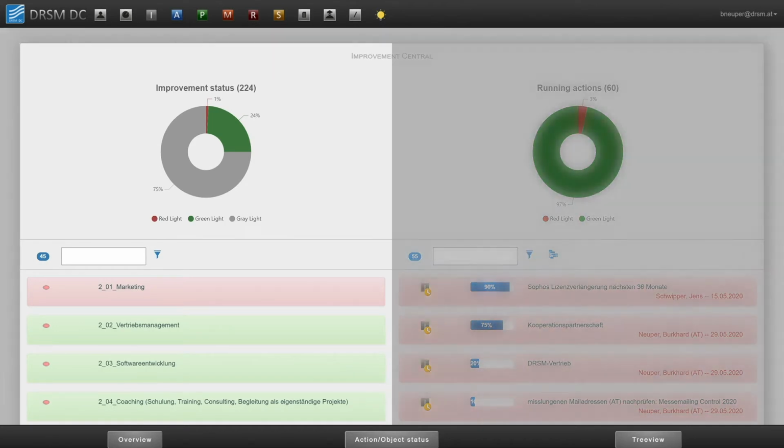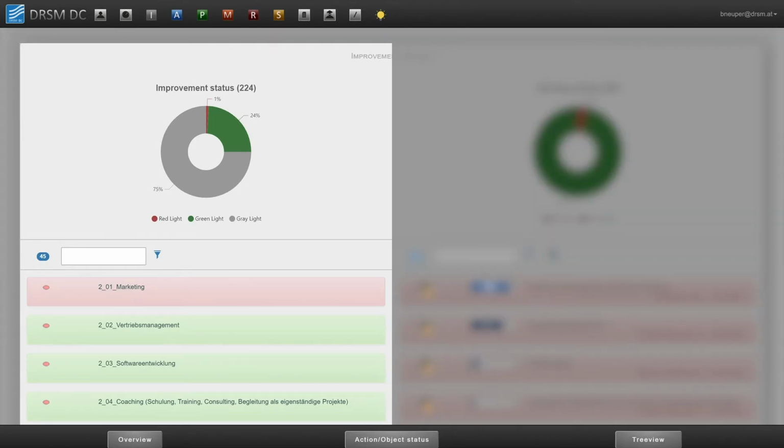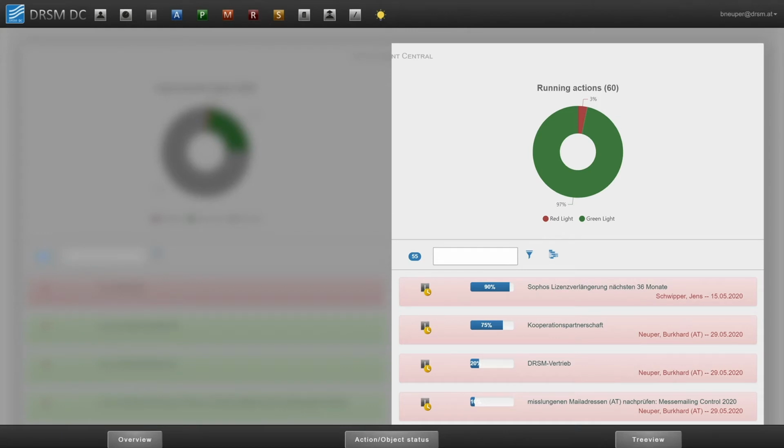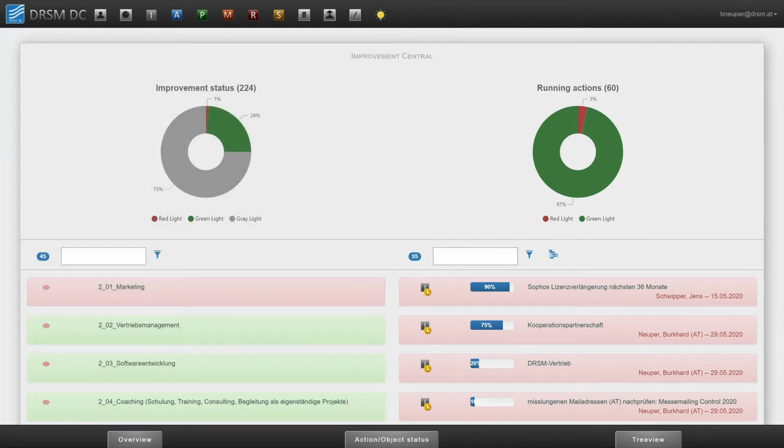On the left side, DRSM DC Improvement shows an overview of all company processes. The colours in the pie chart are determined by the status of the agreed improvement measures. Improvements are being implemented for the processes in the colour group. For the grey ones, there are no improvements yet. On the right side, there is an evaluation of the status of the individual measures. Green measures are on schedule, yellow are close to reaching the planned end date, and red are behind schedule.